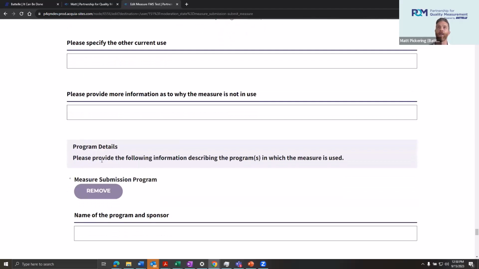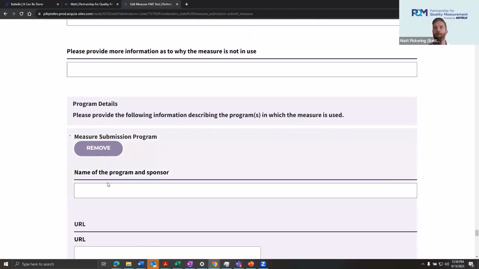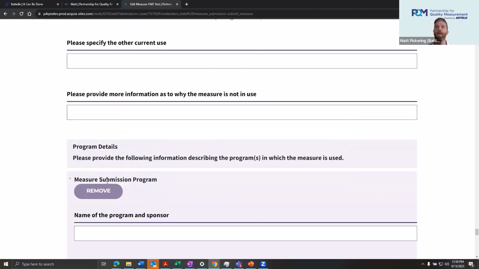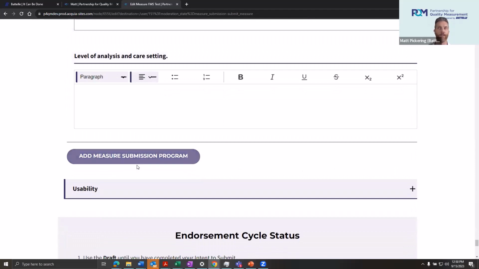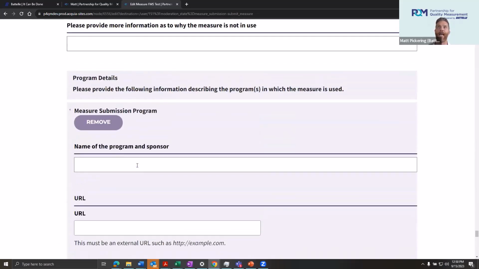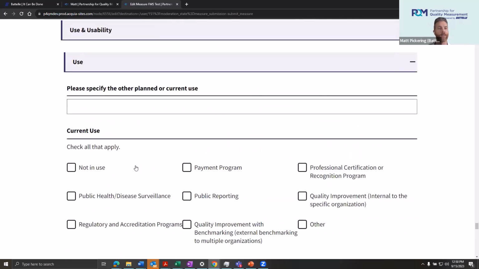So now you can see for you to actually describe the program. So what the name of the program is, what the URL is. So now we're asking you to describe the program, and you can continue to add programs. So if it's used in one or more programs, you can add information about that. And that's really for the maintenance measure itself.